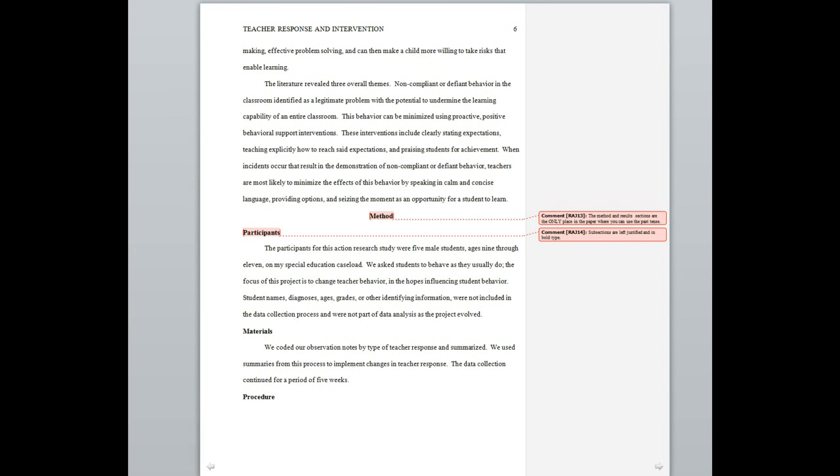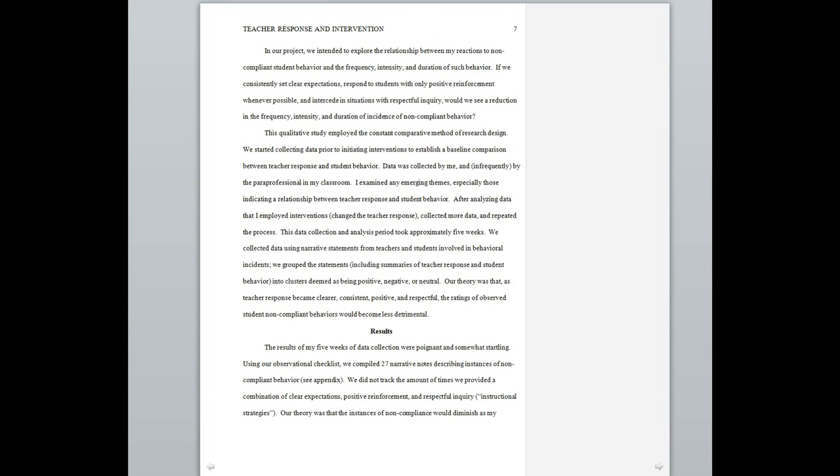On this page, you'll see we've come to our method section. So we have written method in bold and centered it. The method and results sections are the only place in an APA style paper where you can use the past tense. It's always a good idea to try to use the present tense, but it often becomes difficult in this section. You'll also see that now we have subsections, and subsections are also in bold type, but they are left justified. In this case, the method has several subsections: participants, materials, procedure.